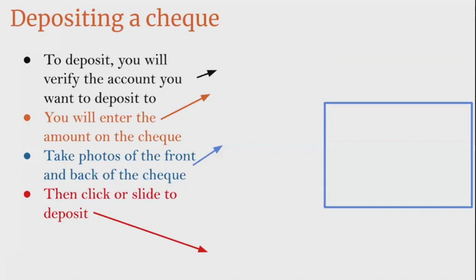To deposit, you will verify the account you want to deposit to. You will enter the amount on the check and take photos of the front and back of the check, then click or slide to deposit.